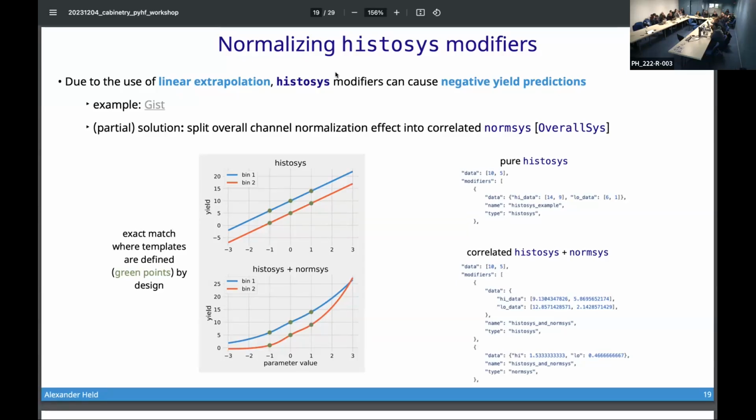So in pyhf, there's something called the histosys modifier. This modifier is meant for varying your nominal prediction to some other prediction that you provide in all the bins, like an expectation in all the bins. Now, what happens if you use this modifier in pyhf is that the interpolation and extrapolation between the nominal and the up and down variations is linear. So this is shown here on the left. The parameter value, the nuisance parameter, is on this axis, and the yield predicted in each bin is on this axis.